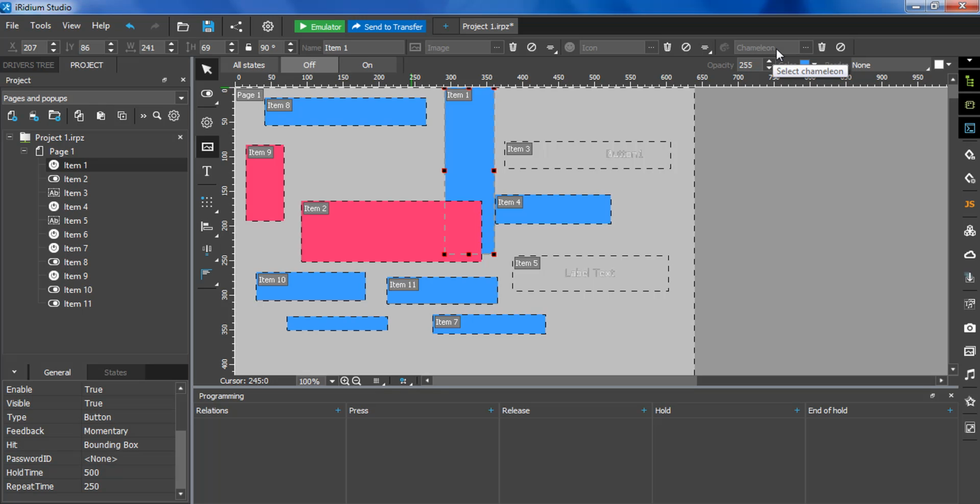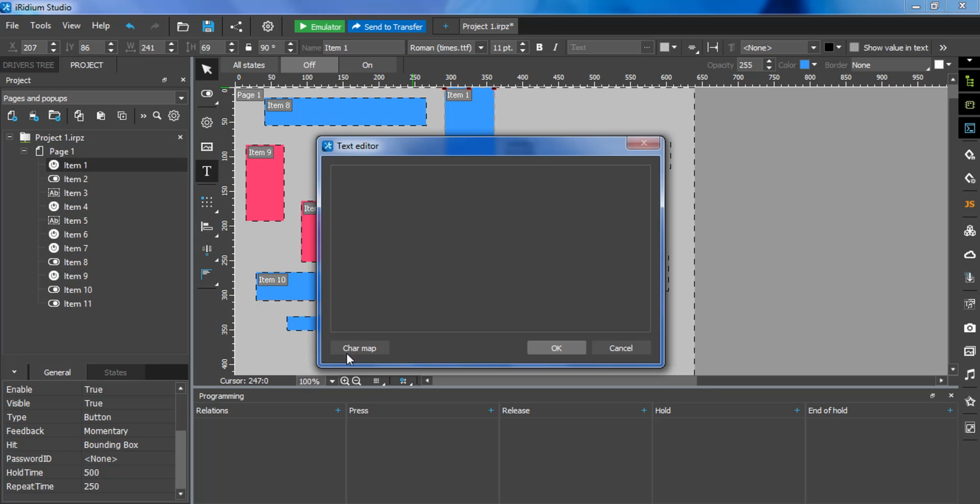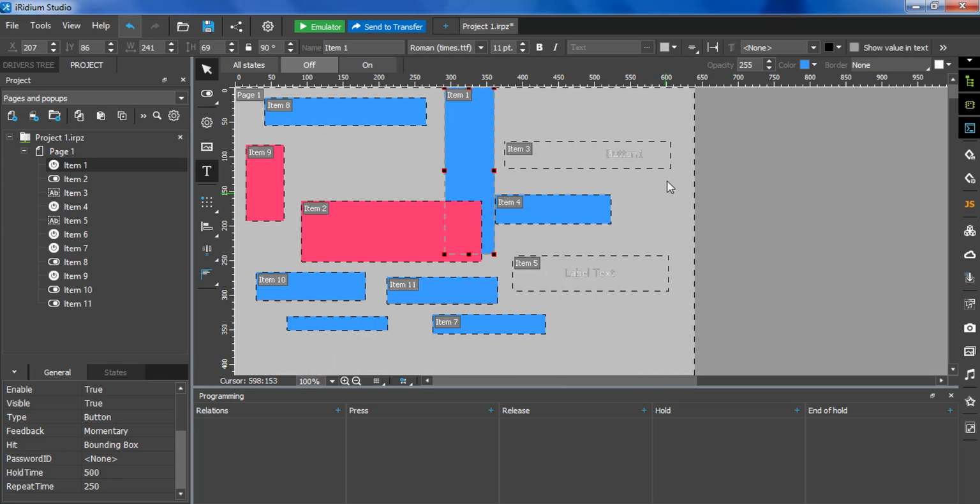The next and last setting is text. You can select the font, its size, properties, write a required text. Inside this setting, you'll find char map to use font icons in a project. Here you can select the color, the alignment of the text, and word wrap. You can also set special effects and the colors of the special effects. And here is the setting called Show Value in Text. We moved here different templates.